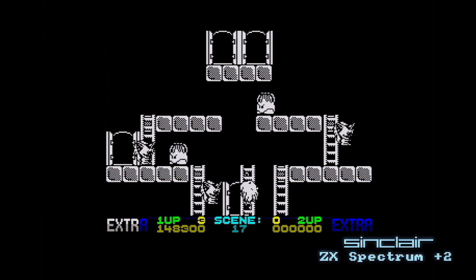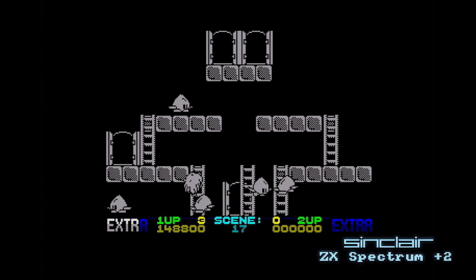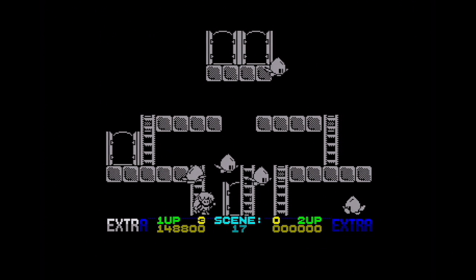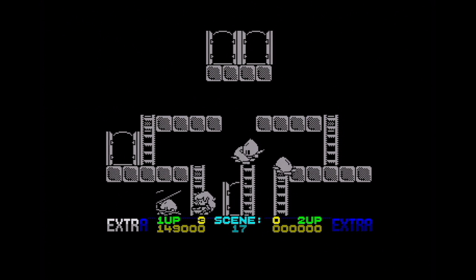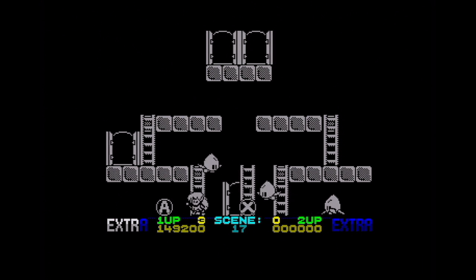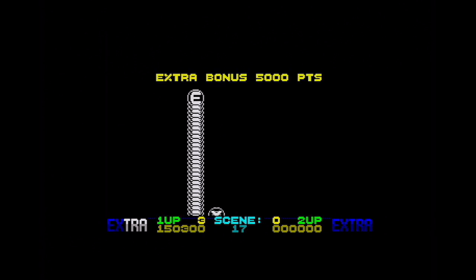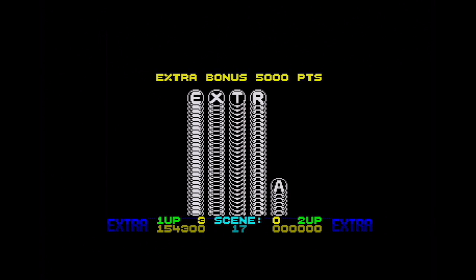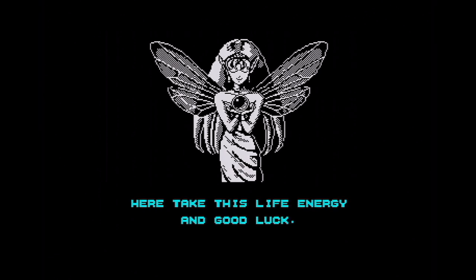Scene 17 on the Specky. And when you jump back to the Specky as well, it's nice to just lose that, not visual clutter, but it's just nice having a much simpler display. It's quite easy on the eye. I've got my extra on the Specky, finally. And there we go. Here, take this life energy and good luck.